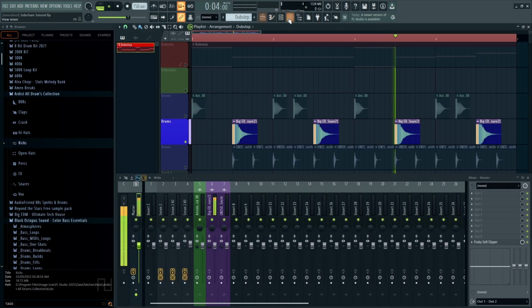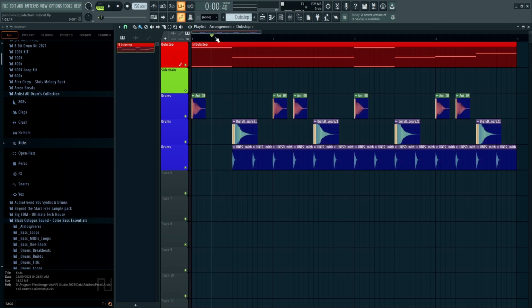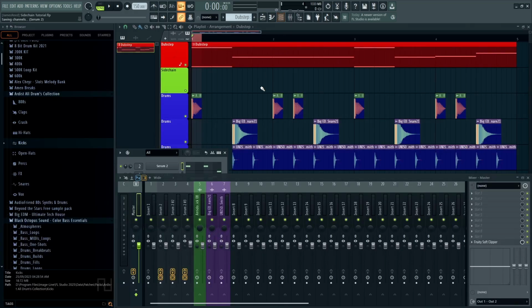Listen to that, especially when this kick hits. Oof, that's harsh. That is hard to listen to right there. The reason that sounds so horrible is because the bass frequencies are clashing like crazy, and it also just kind of gives that dubstep feel when things sidechain.